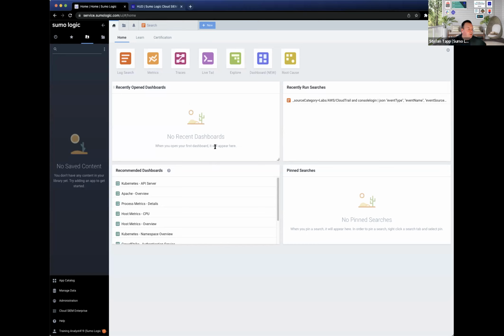When I come into this particular screen here, there's a few areas that I can go to. We have some quick access buttons here that allow me to launch into a log search. I can go in and look at metrics, traces. I can do live tail of logs, create a new dashboard, etc.